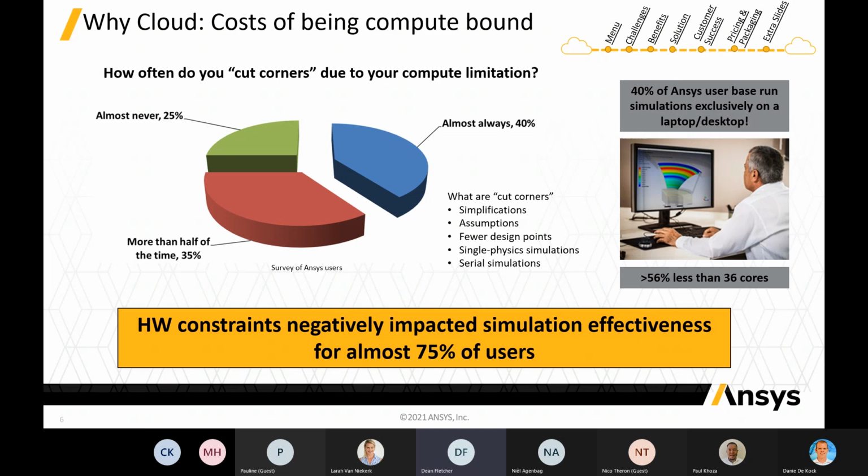Ansys is a public company. You can find all of our financial data on the internet. And we have pretty aggressive growth targets. We're trying to grow our top line and our bottom line by 10% a year, and that's heavily dependent on the sale of software solvers and everything that goes into multi-physics simulation.